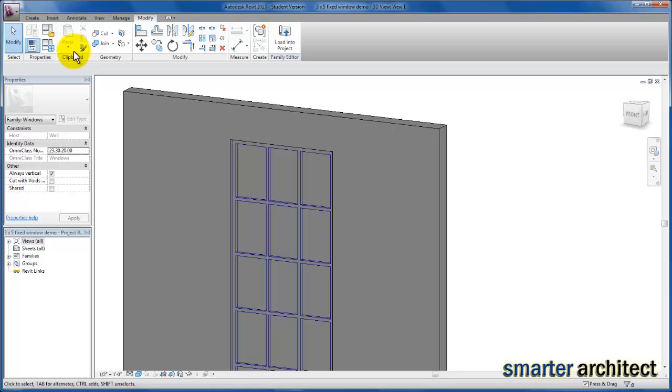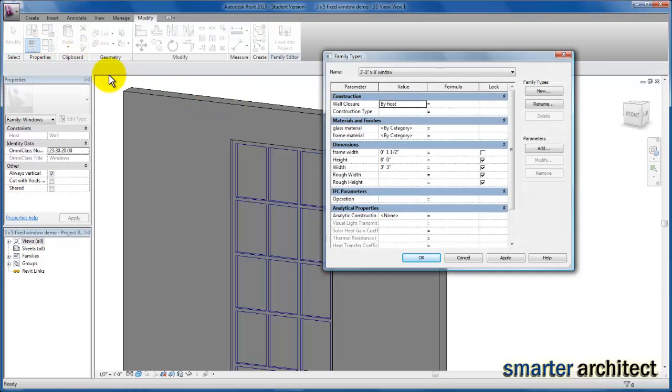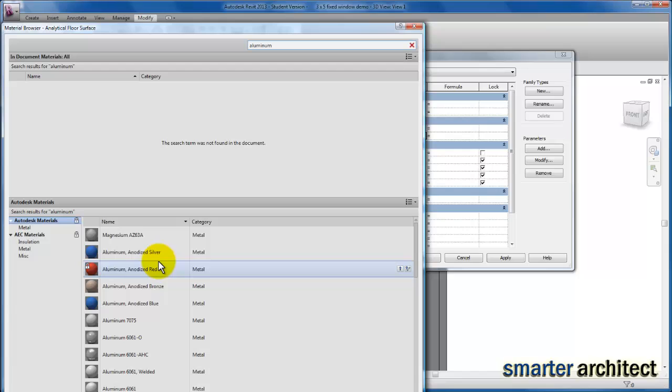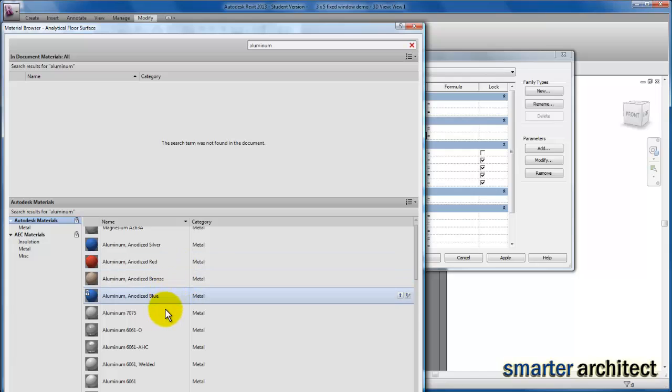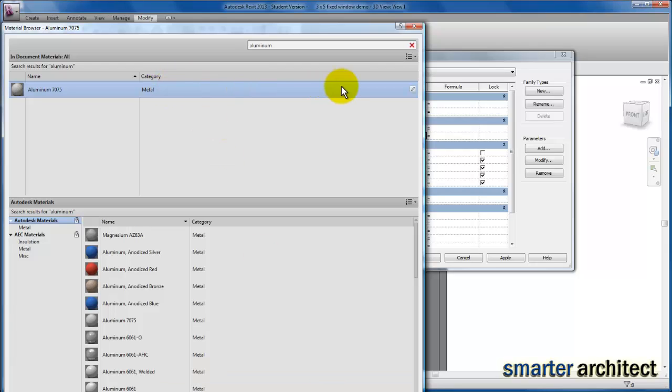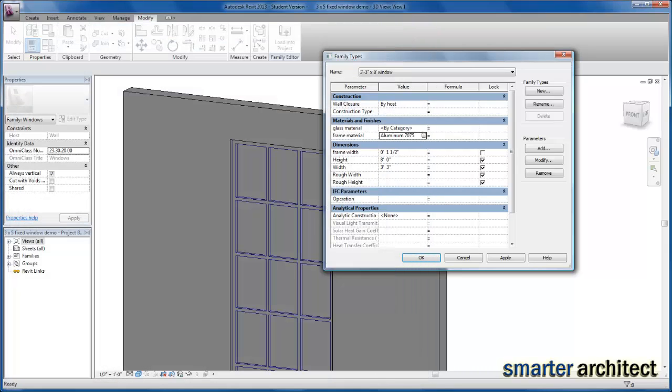Now that we've added parameters, we'll access them up here from the family types menu. For the frame material, I'm going to type in aluminum, and I'm actually going to select an aluminum from our library down here. It's just a matter of selecting it, coming down here to the end and adding it into our family editor. Then I'm going to select on that and we'll click apply. Now we've added an aluminum frame material.